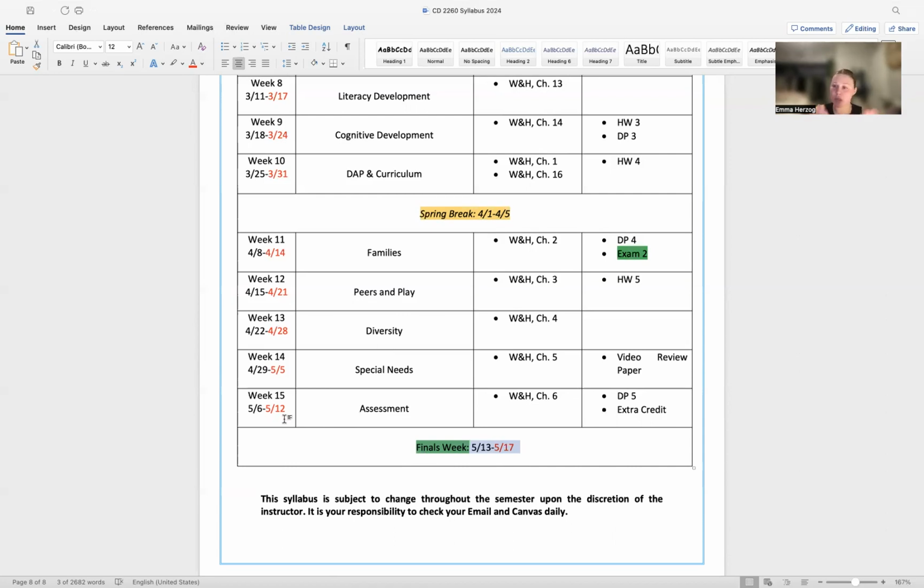You will have advance notice, as you see here, of when exams are going to be completed. So there'll be plenty of notice. You'll have time to study. And the final exam will be a week after our last class. So keep that in mind. You do have time to prepare for it.